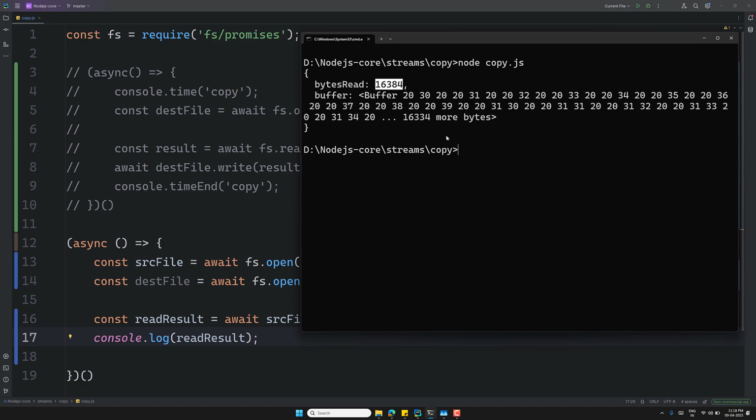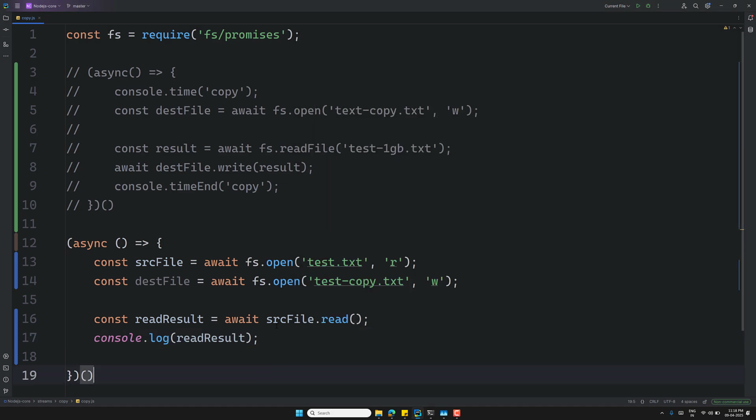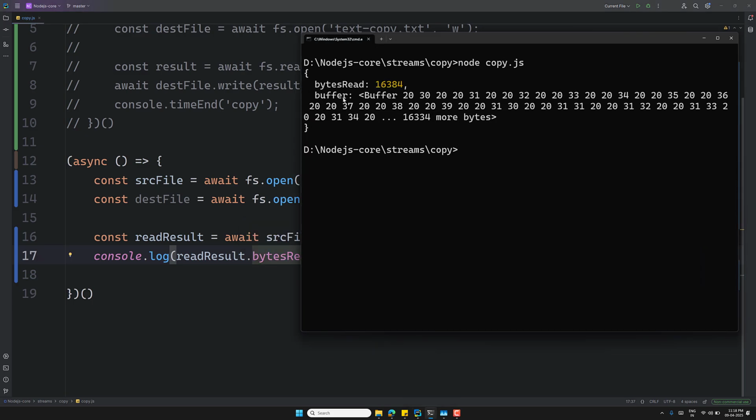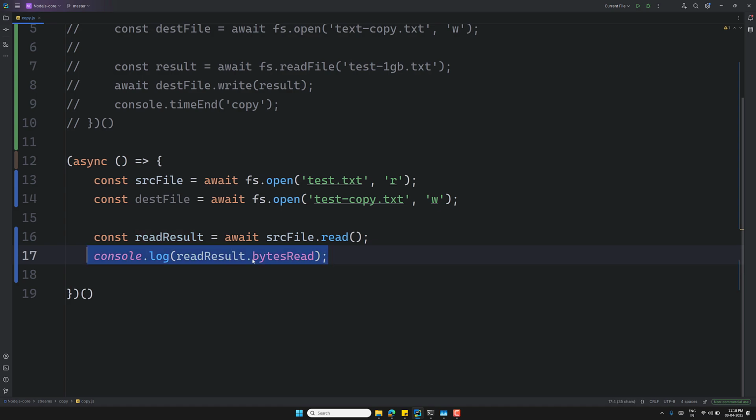So now the read method is returning a buffer of about 16,384 bytes, that is 16 KB. Now we need to loop over this process: read a chunk, write it to the destination, and repeat until there is nothing left to read. Let's go into our code and remove this. We got the readResult. If you want to get the bytes read, you can use readResult.bytesRead. So it is an object with bytesRead and buffer, and the total number of bytes read is 16,384.